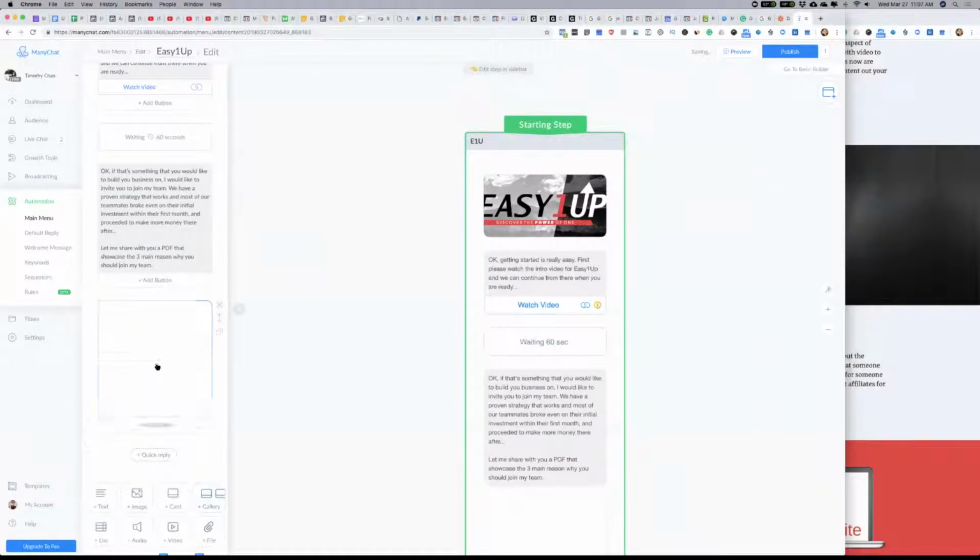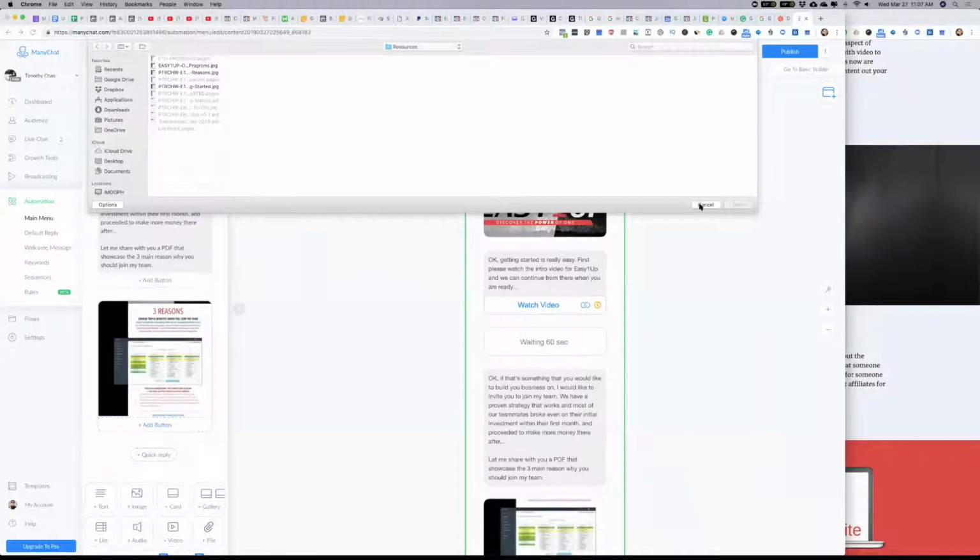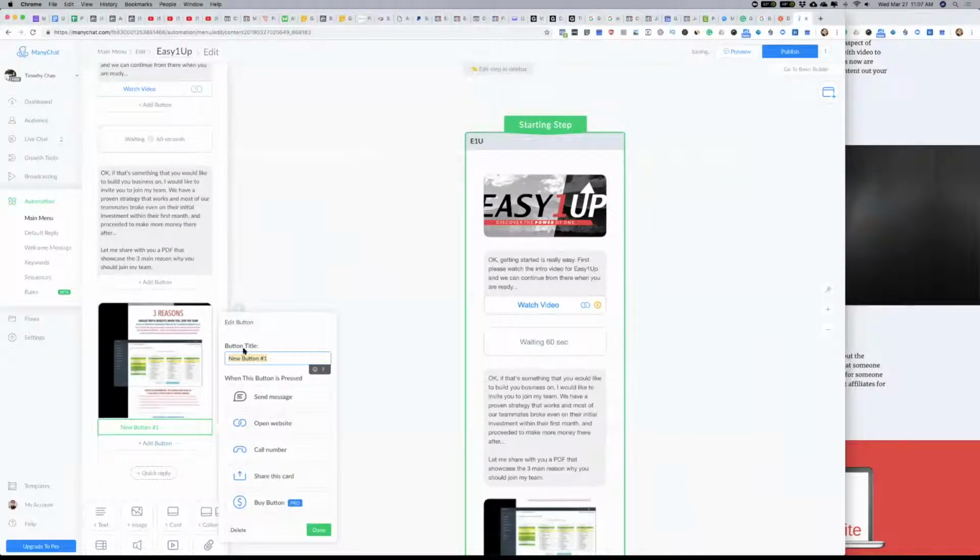So this is just an image, and what I need to do next is add a button for them to download. So say download PDF and open website, put in the link. Now the link is where you upload this document either on OneDrive, Amazon, or Dropbox. From there you'll be able to get a share link, and that's the share link that you're going to need to put down here. All right.